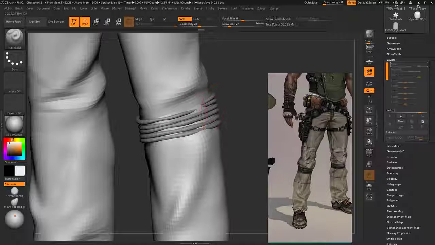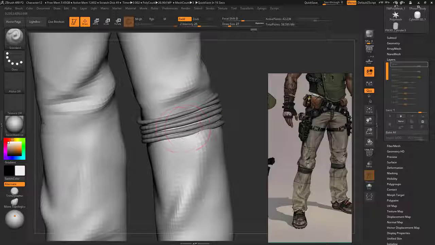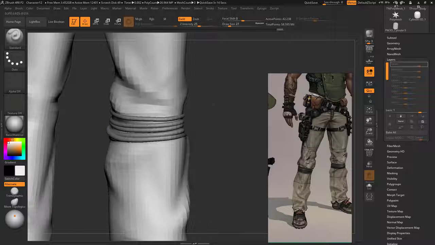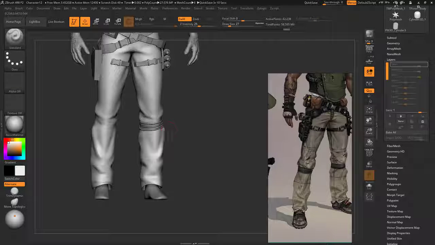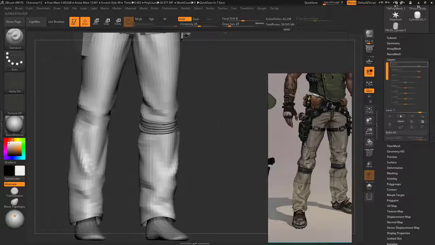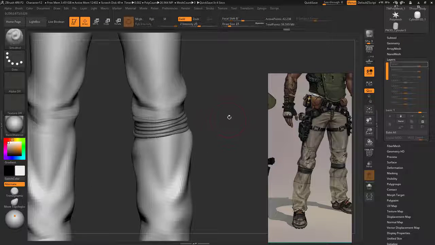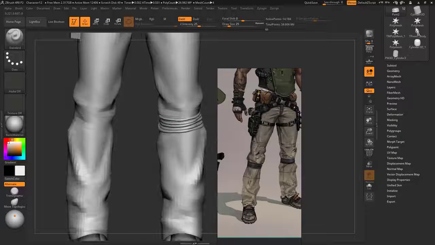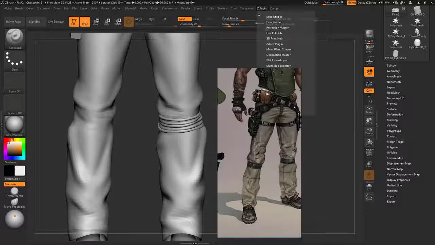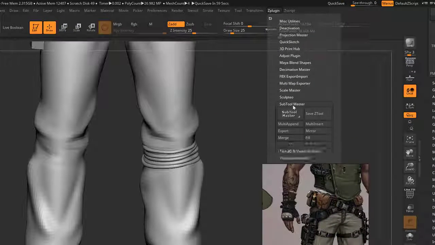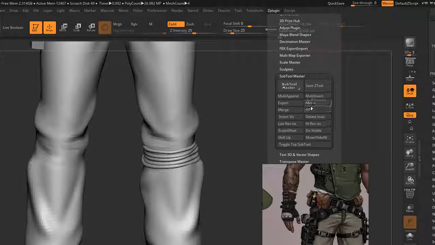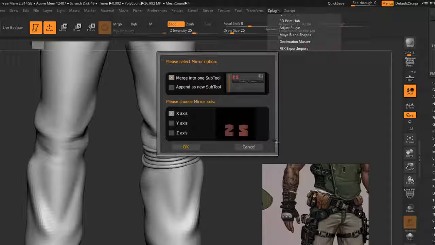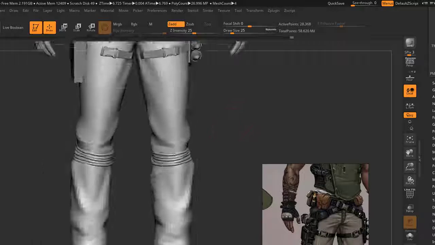So I'm holding Alt and pushing those areas so that it looks tight, and you can see because of this pop out, it looks okay now, that is impacting there and making that cloth tightly fit. So now I can duplicate that by going to ZPlugin, and let's go to Subtool Master and click on mirror here, and it should mirror that. And now merge into one subtool, x-axis, fine. Now you can see we have that.